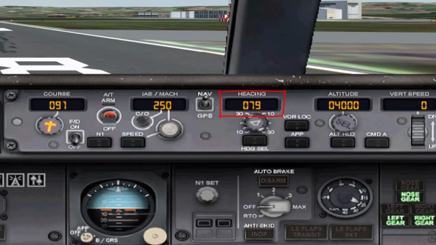Here I've set the heading to 079, which is the current runway heading, which air traffic will probably ask us to remain on after we've taken off. Here we have the altitude, which I've set to 4,000. Air traffic may well ask us to change this, and we'll do that as the time may come. And down here the flap indicator shows that I've got 25 degrees of flap set.